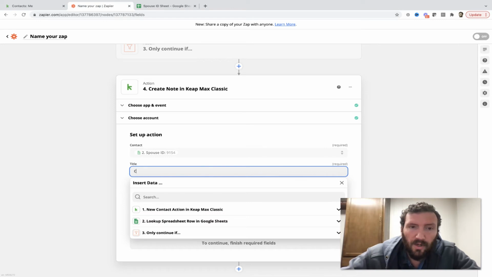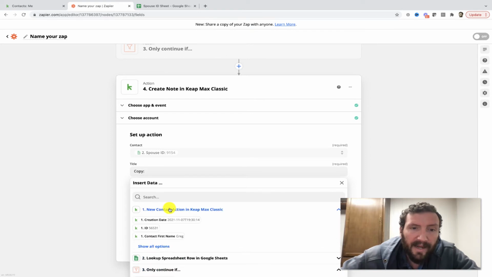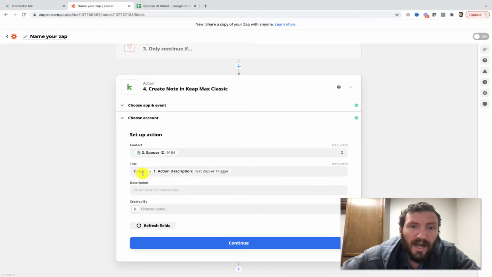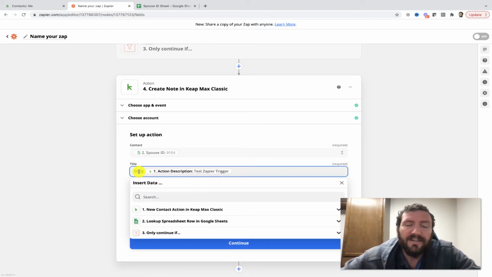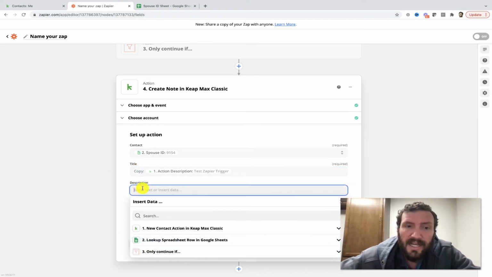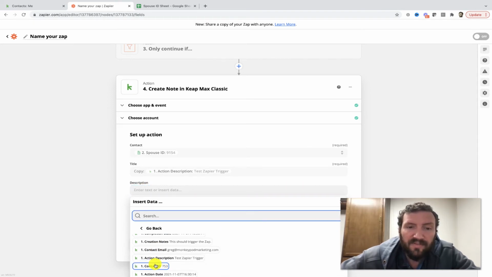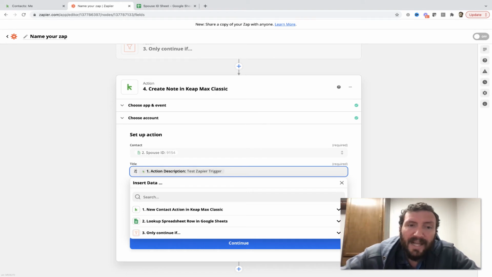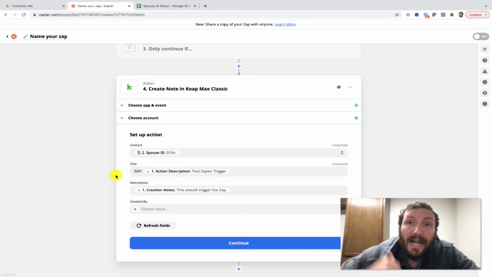And we can do, copy, and then we could just merge in the data from that first note, right? So test Zapier trigger. I'm putting copy here because I want myself to know that this is a clone or a copy of an original note, right? Or a mirror, right, of an original note. And then the description would be the same, right? So whatever the information was that was found in that first note, we want to make sure it's mirrored here as well. And I might actually put Zap, something like that, so that I know this was part of the Zap.